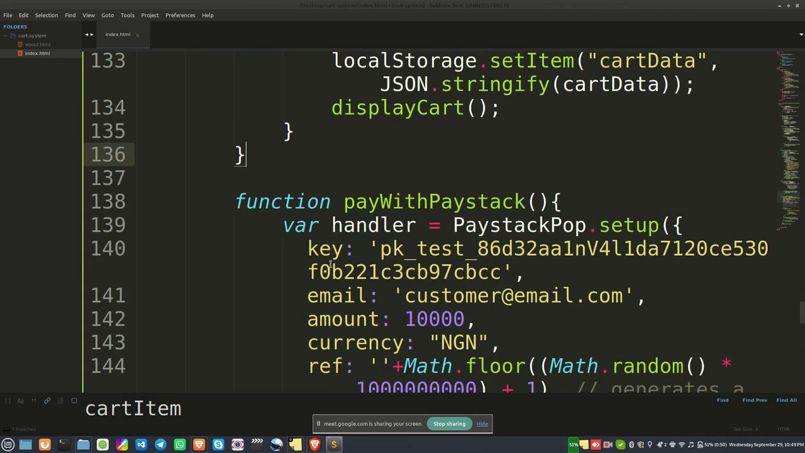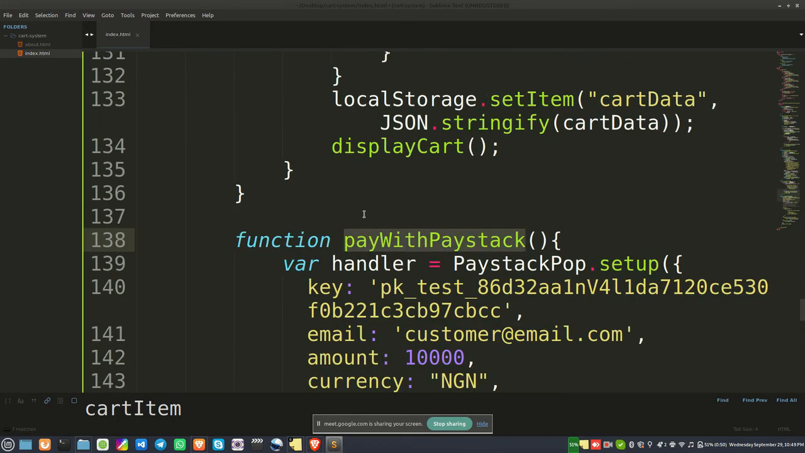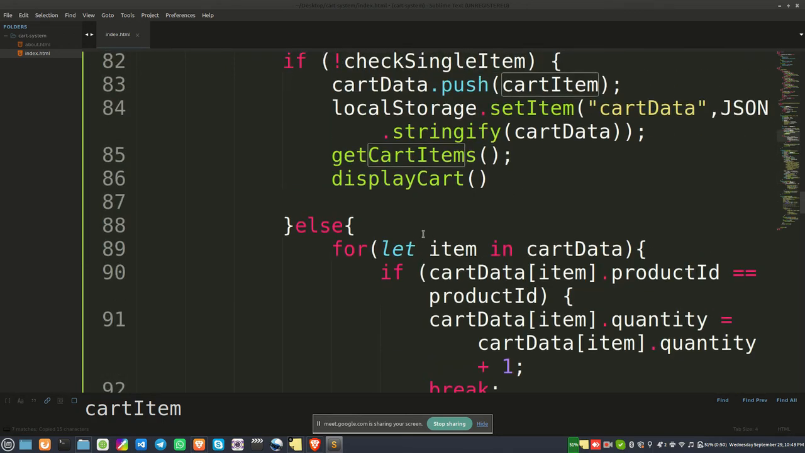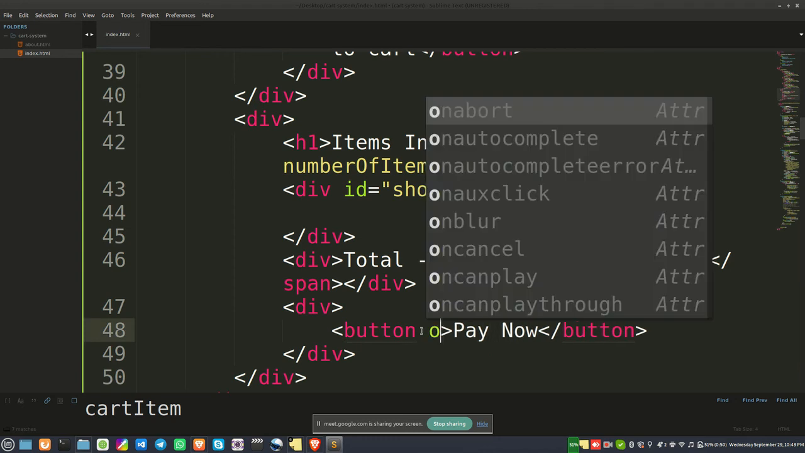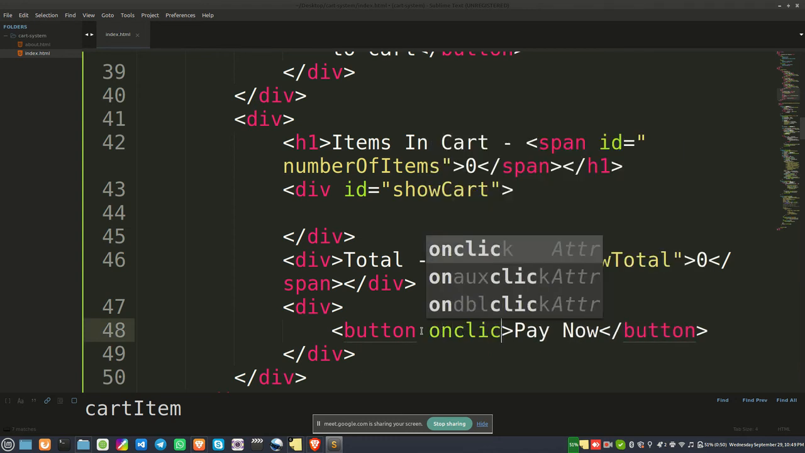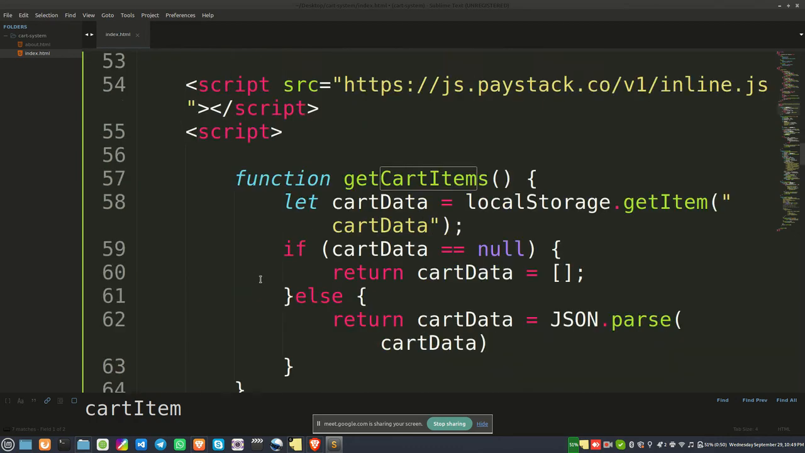All right. So I'll just try to explain their code. We just want to trigger this particular function, payWithPaystack, on click of that button. So let me just add it here. On click, just trigger the payment function.